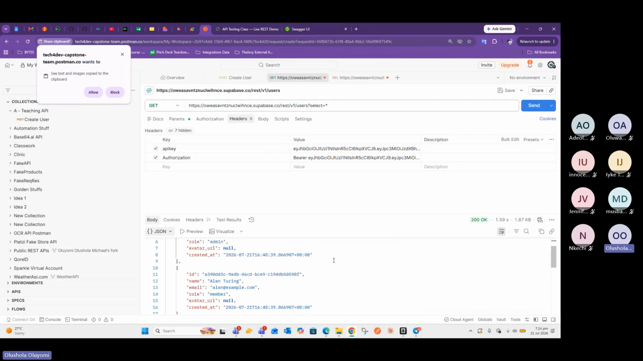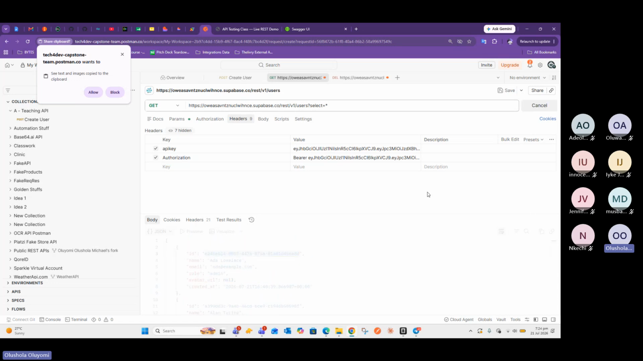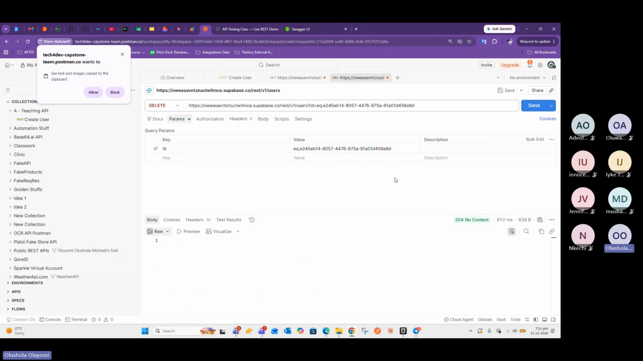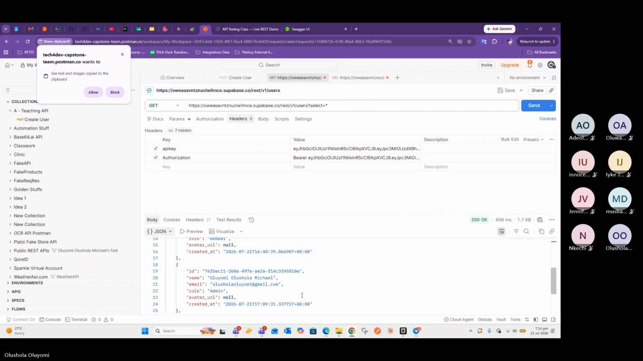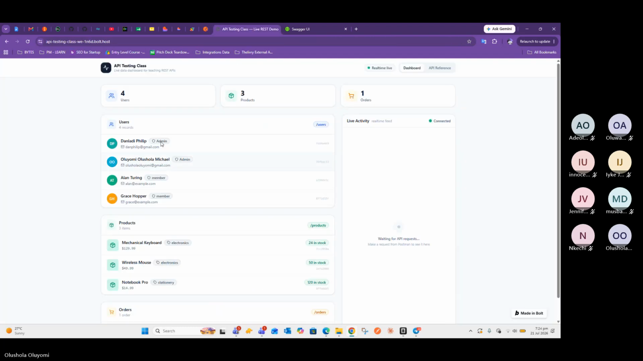So if I call this same endpoint that got us 5 results the other time, it will most likely give us 4, right? Let's try again and delete Alan Turing. Copy Alan, put the ID. Boom. And then if I try it again now, we'll have just 3.